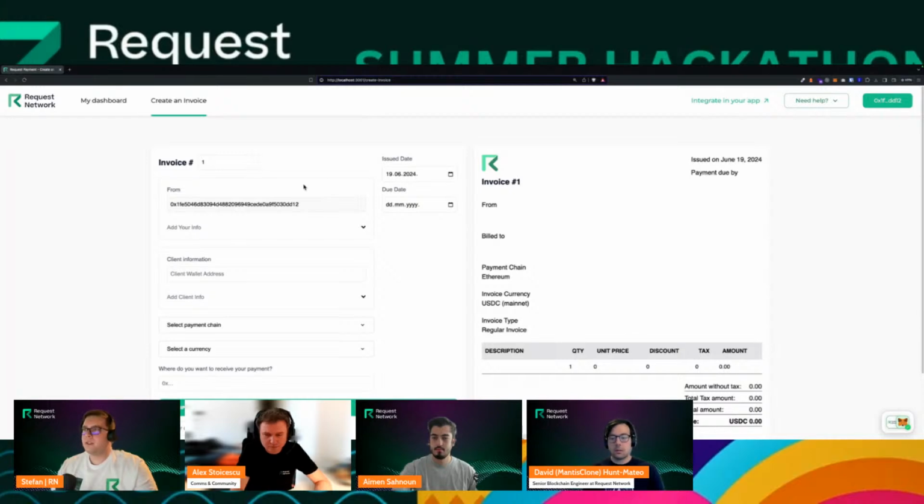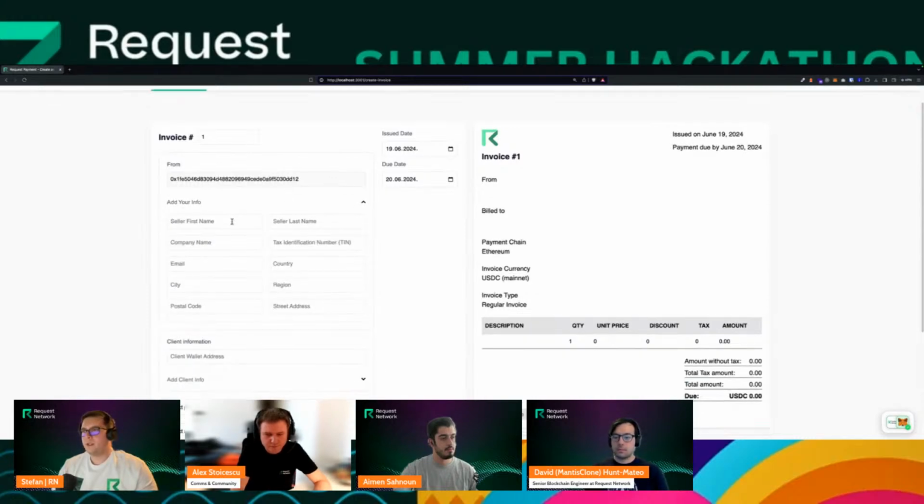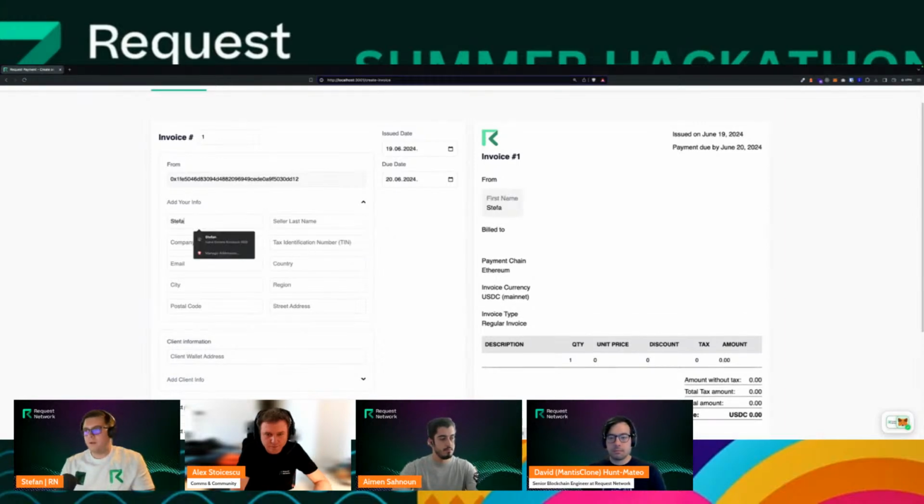So this is another web component, the create invoice form web component, where we can actually create the invoice. We can change the invoice number. We can change the issue date, the due date. This from address is actually the address that is creating the invoice, the request. We can add info for that. We can add the seller first name, seller last name. Let's try this here. We also see it on the right side, how it shows. You don't have to add everything, but I just want to show you.